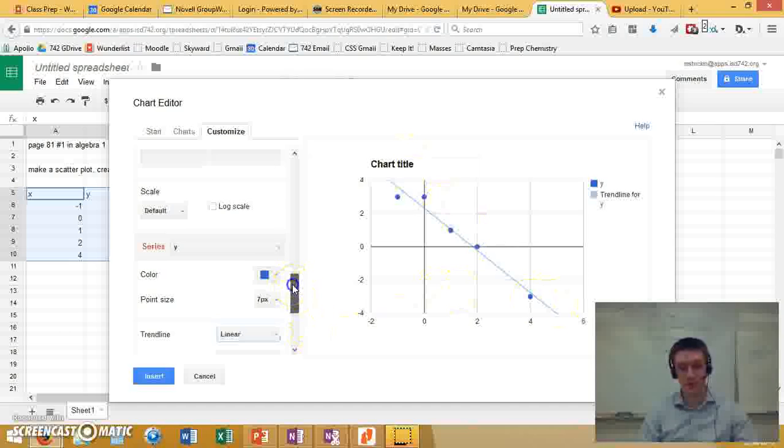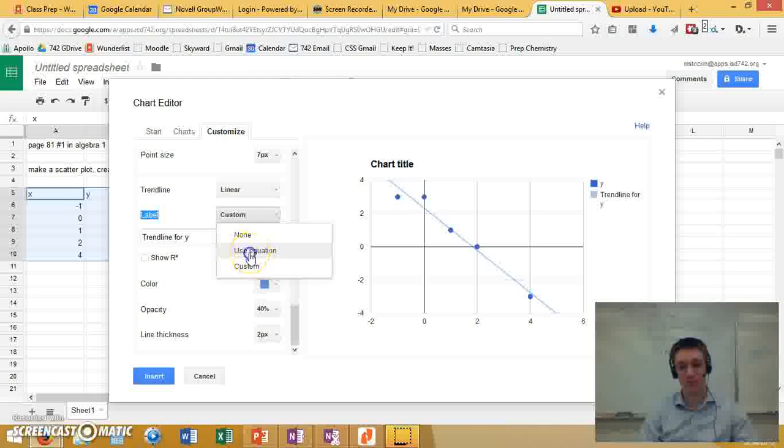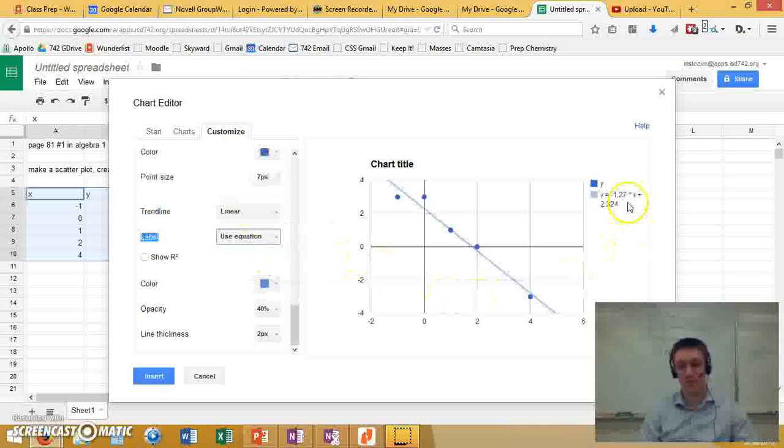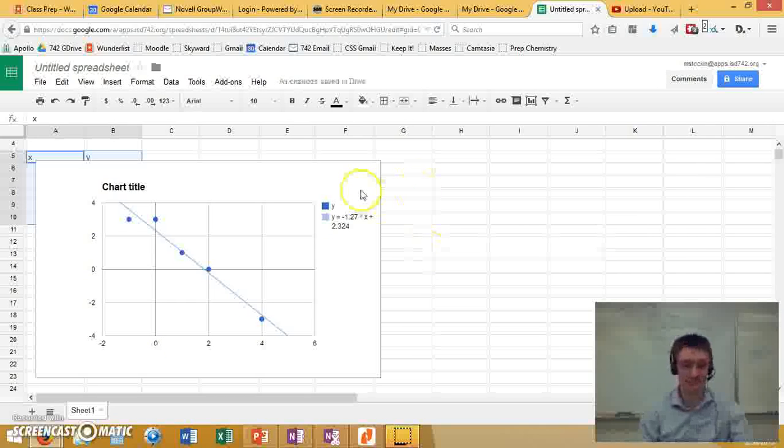Scroll down a little further. Now there's this new label chunk, and you can click use equation for the label, and now all of a sudden you've got both the line and its equation on the graph. Hit insert, and now that graph is actually in your spreadsheet.